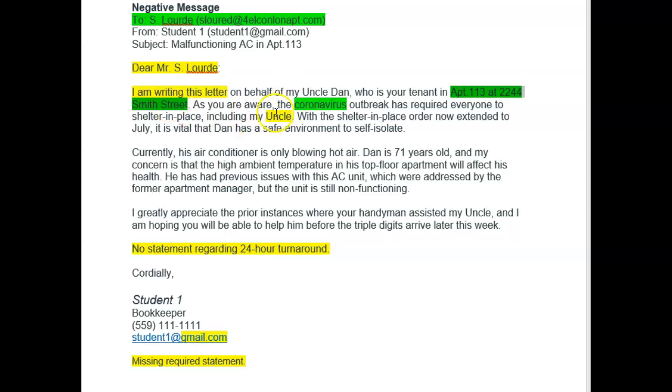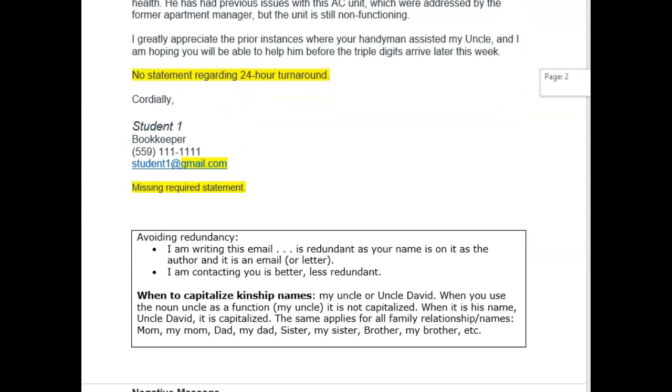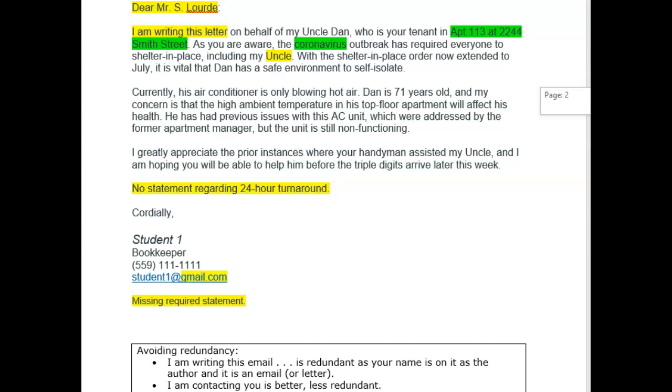For this particular letter, I wanted to call attention to the use of kinship names, and I have put it down here below a bracket. It says when to use them. So essentially, you know that you capitalize proper nouns, and names are proper nouns, so that's why you capitalize them. Anytime that you're going to use a kinship name as their name. So if I were to say Uncle as my uncle's name, then it would be capitalized. But if you're referring to the relationship as being your uncle, like my uncle, then you would not.